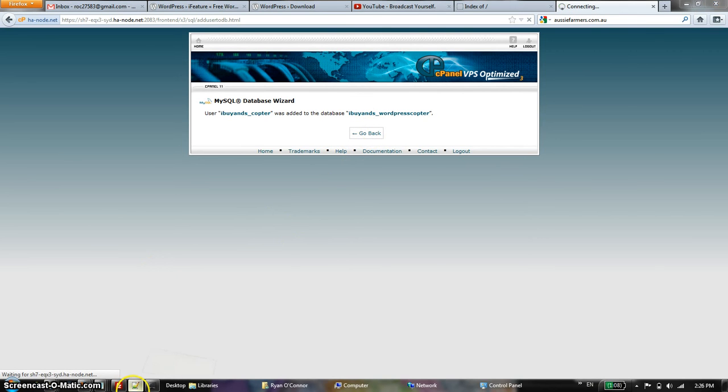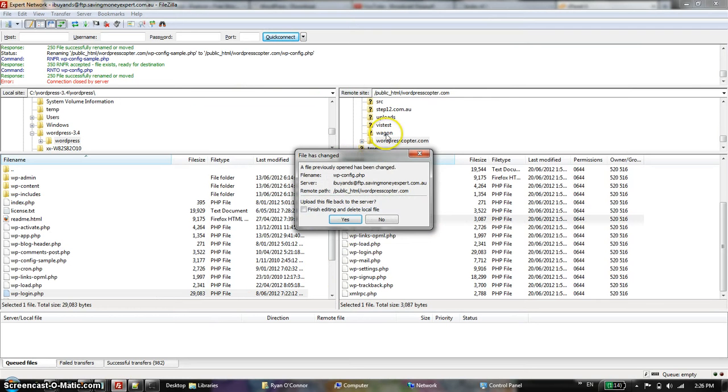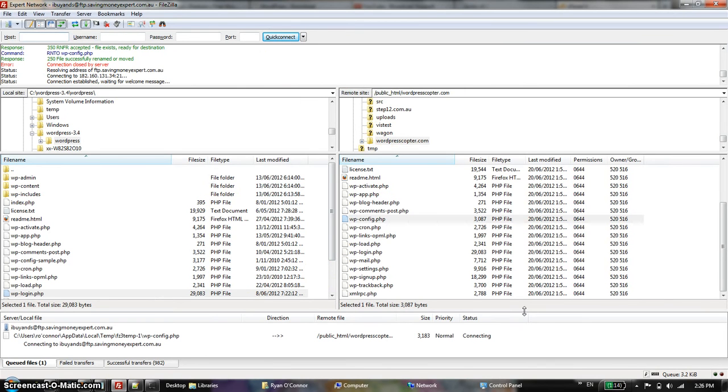All I need to do then is go back to my file and put in this information. I put in the database user, which is called Copter, the password, which is this alphanumeric strong password, and the database name, which is also Copter. So you can see, fill in those variables, keep localhost the same, save, and go back to FileZilla. FileZilla recognizes there's been a change and asks to upload. Yes, and I'm literally done.